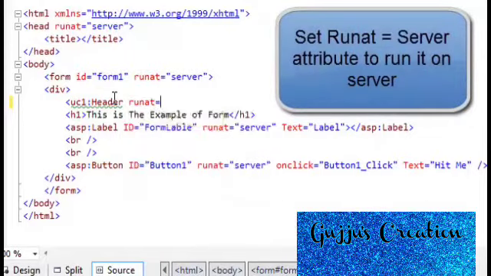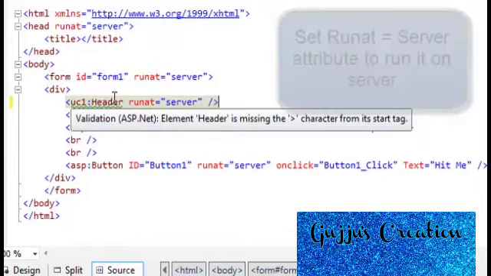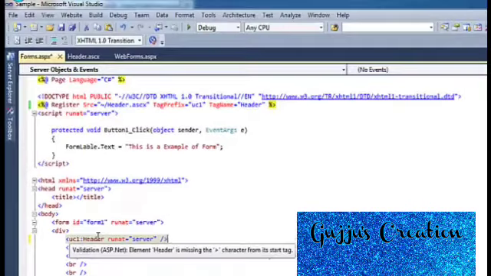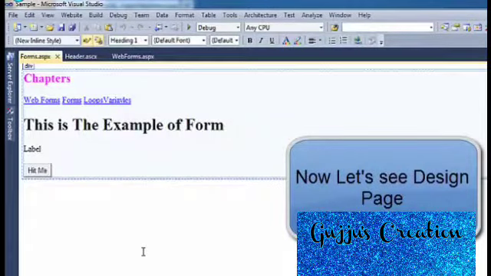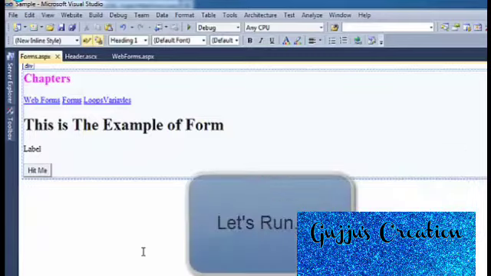Type run at is equal to server. Notice if we don't write run at is equal to server, then this server control will not run at the server. So when we run the application, it will not display. So take a look at design and let's run.